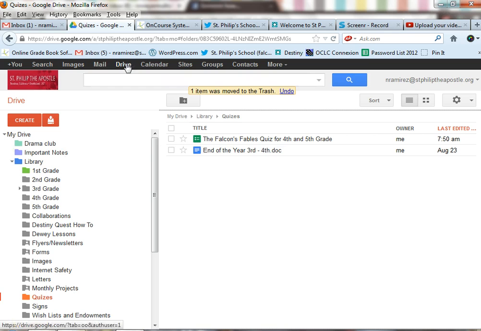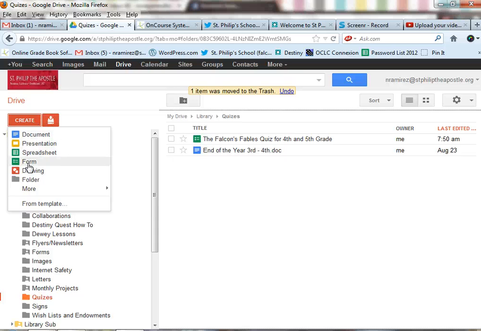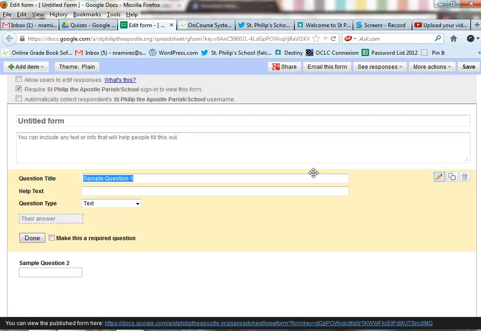You're going to want to start in your Drive, and you're going to come over here to Create. You're going to select Form. A new tab pops up, and you have some options here that you want to choose from.